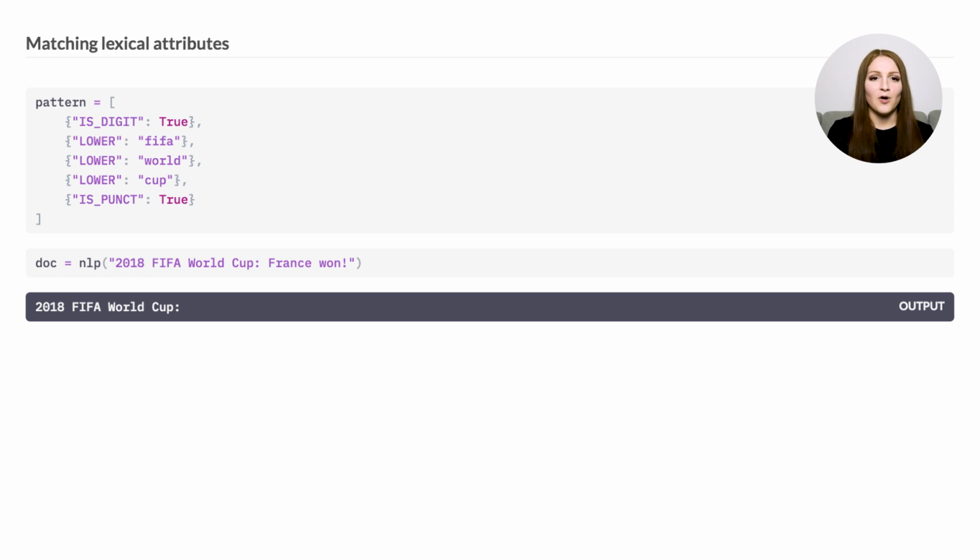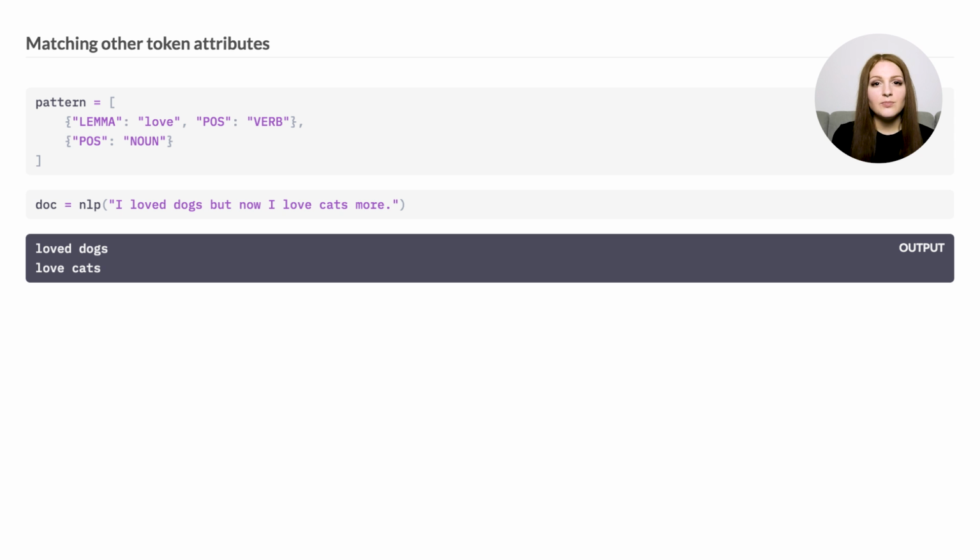Here's an example of a more complex pattern using lexical attributes. We're looking for five tokens. A token consisting of only digits, three case-insensitive tokens for FIFA, World, and Cup, and a token that consists of punctuation. The pattern matches the tokens 2018 FIFA World Cup: In this example, we're looking for two tokens. A verb with the lemma love followed by a noun. This pattern will match love dogs and love cats.